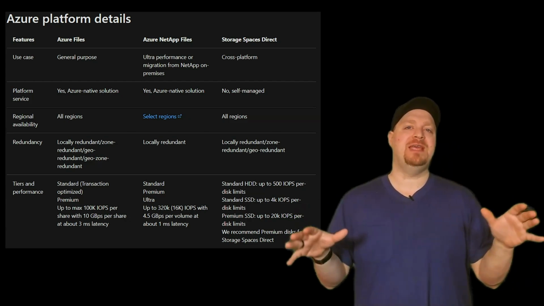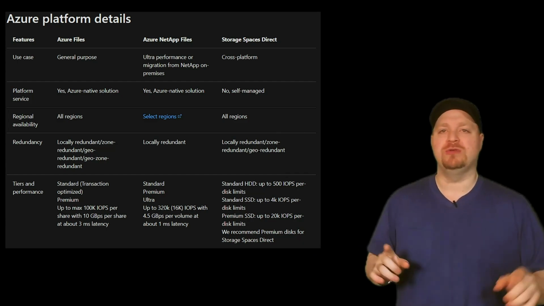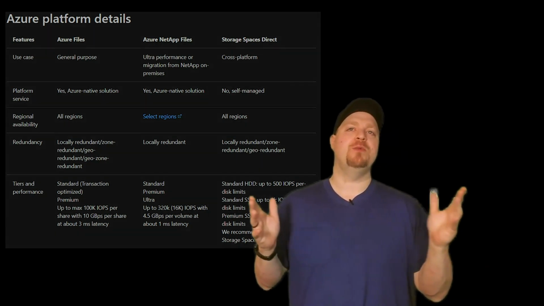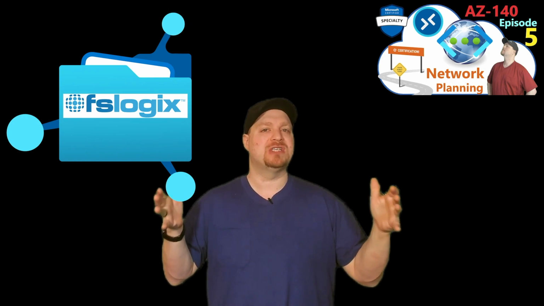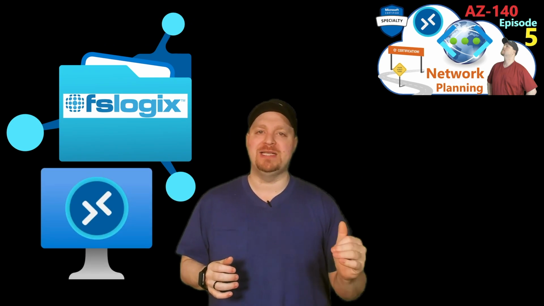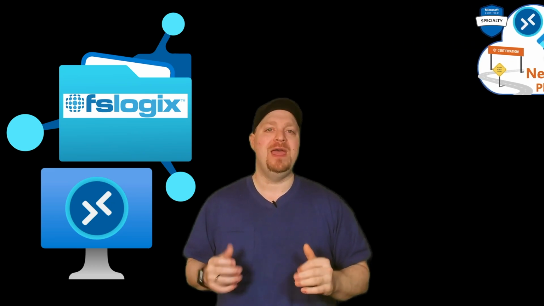The one thing to keep in mind no matter which storage solution you pick is that location matters. Just like we talked about in episode 5 about our network planning, you should keep your FSLogix storage as close to your session host as possible, which will keep latency as low as possible. And in Azure speak, that means the particular region. So if your host pools and your VMs are in the East US region, your storage should be there too.